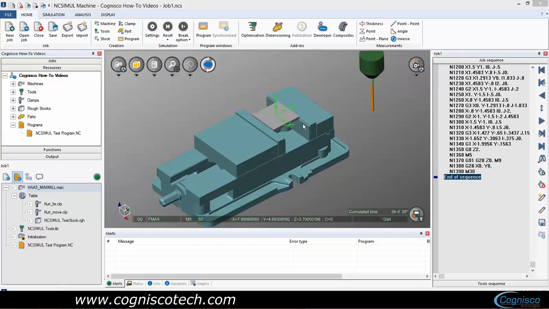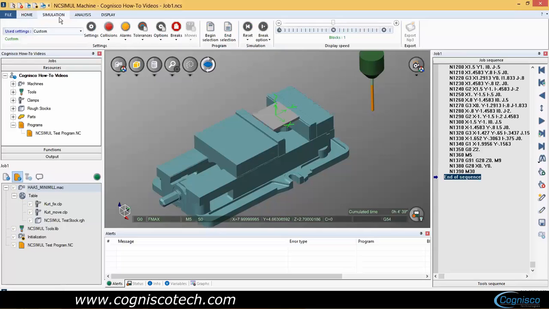Hi, let's take a look at the different types of simulation options and alarms and collisions that we have in NC Simul. When your job is ready to go, you can go to the Simulation tab where you see we have settings, collisions, alarms, tolerances, options, and brakes.